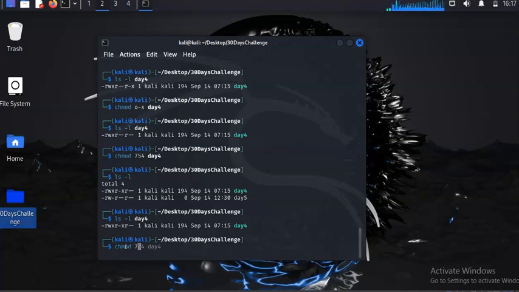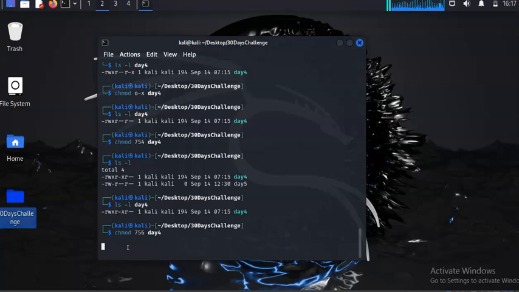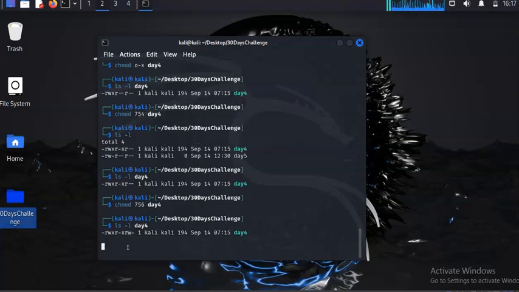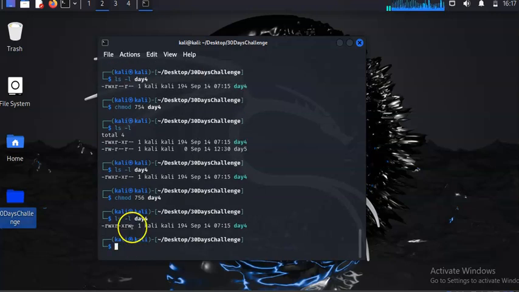7, 5, then W is 2, so 4 plus 2 is 6, day4. So let's see what this will give us. All right, so you can see that it added the W. So just know that R is 4, W is 2, X is 1. Okay, so this is the numeric mode of changing permissions.